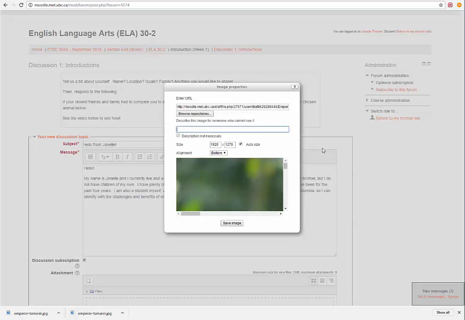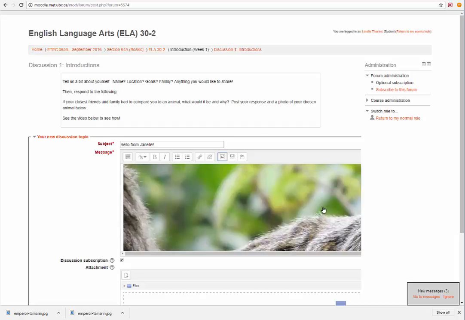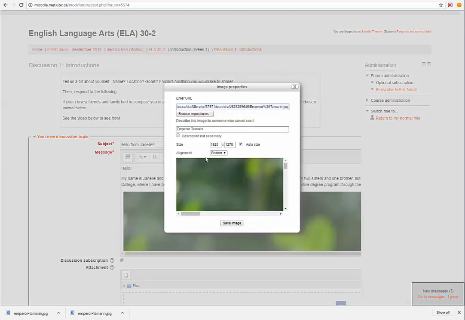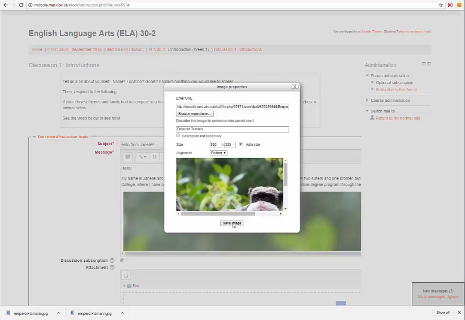I can also describe the photo here. This is used for students that may have visual impairments; they're able to read a description. And there is my photo. You can see it's very large. I can make it smaller by changing the size number. So I'll change 1500, and if I just click, it'll adjust. There we go.